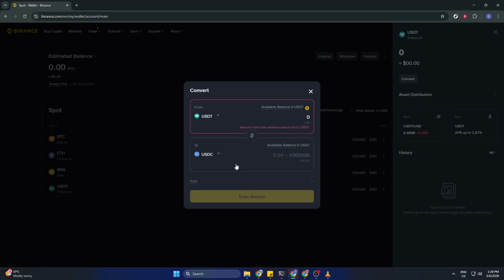USDC is another widely used dollar-pegged stablecoin. Selecting it tells Binance you want to switch from USDT to USDC. At this point, you can check the displayed rate, take note of any minimum amounts, and ensure the pair looks correct. When everything appears as expected, you're set to proceed within the Convert flow on this page.